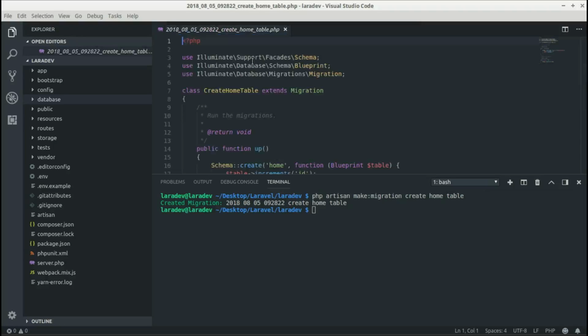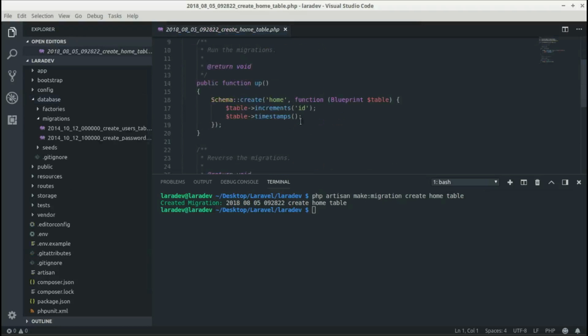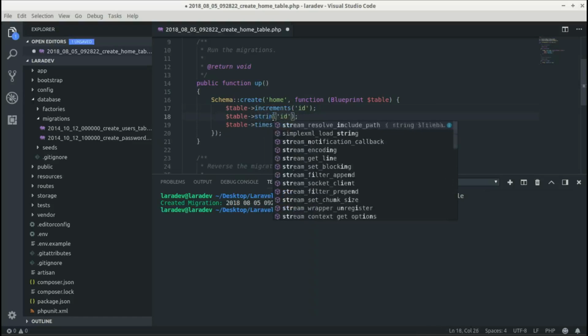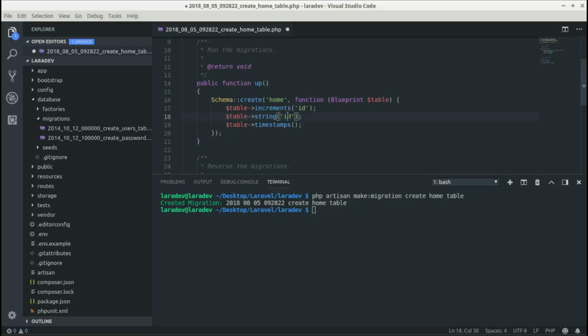Create home table, that's our migration, and let's have a look at what we have here. We have increment the ID, so that means that automatically once we migrate, it's going to create the ID for us, and it's going to be incrementing automatically. Okay, and then we have the timestamp. So what we need is the title, which could be a string, and we say title here.